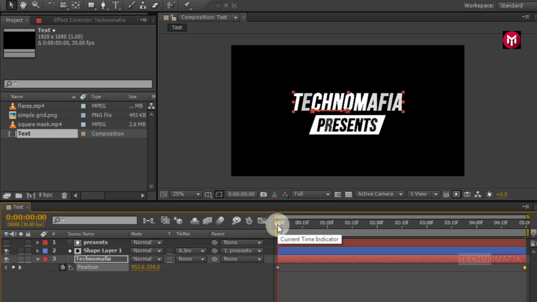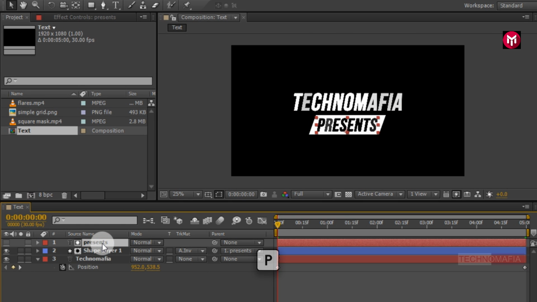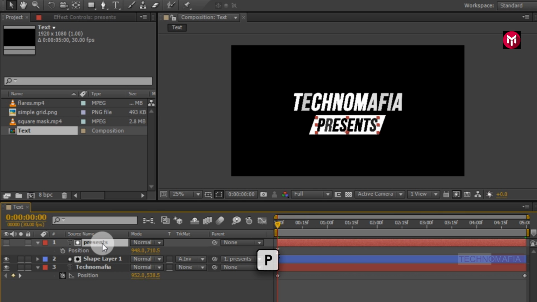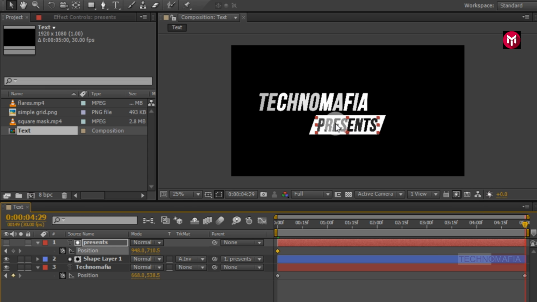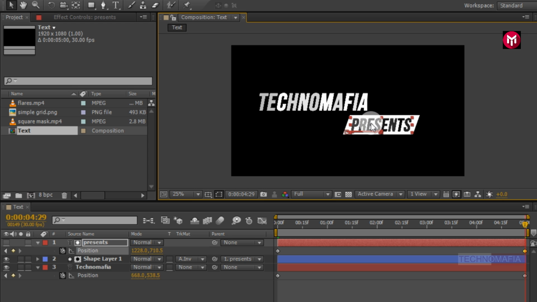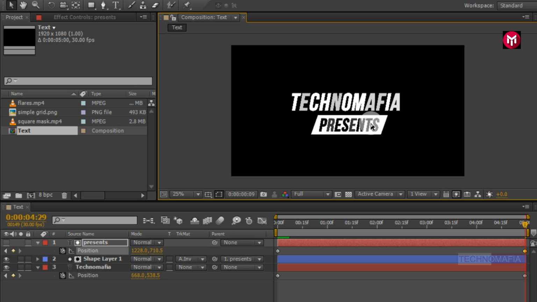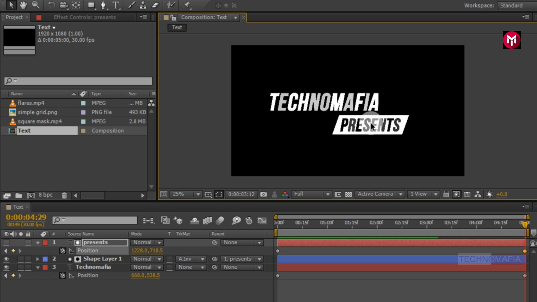Now come back to the start of the timeline. Select the first text layer. Press P to bring up the position. Now create a keyframe for position. Now go to the end of the timeline. Change the position of text as shown. Now let's see the preview. Perfect.